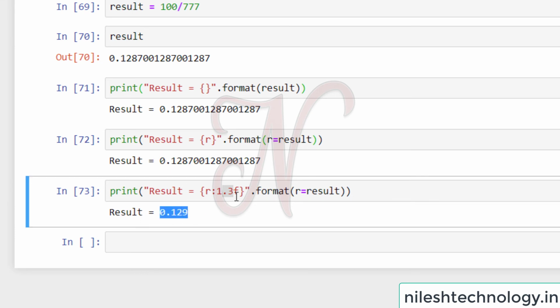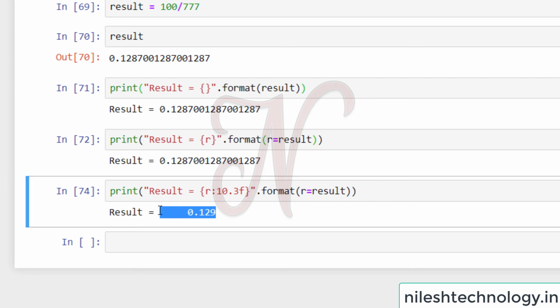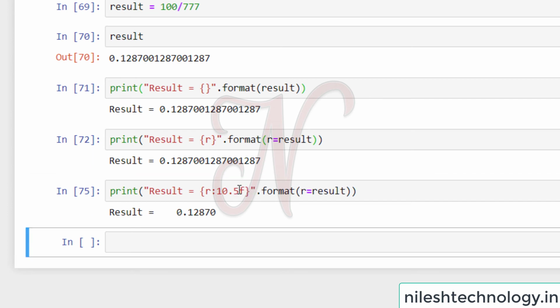Then f is the syntax part. Again we have to see another example: instead of 1, if you use 10, then see what the output is. Same output. So my width is 1, 2, 3, 4, 5, then 5 more spaces are added, 1, 2, 3, 4, 5. Then the width is 10. Same here, if you use 5, then my output is 12870.